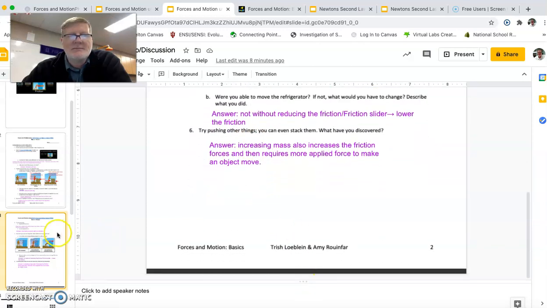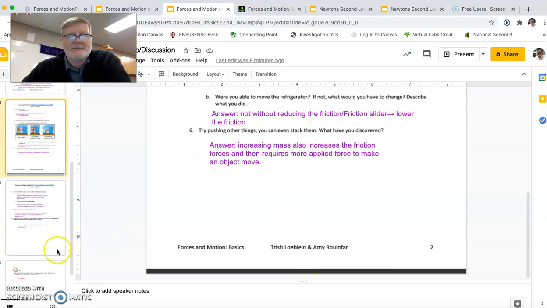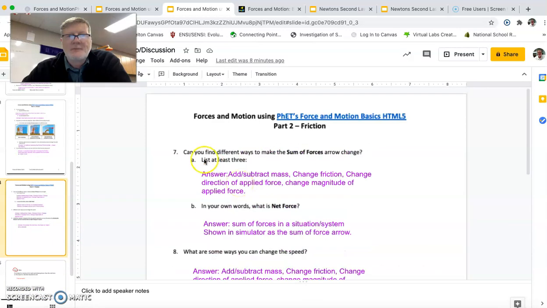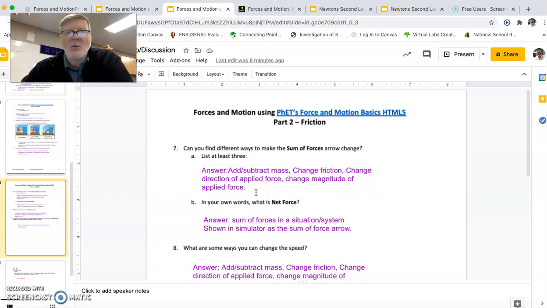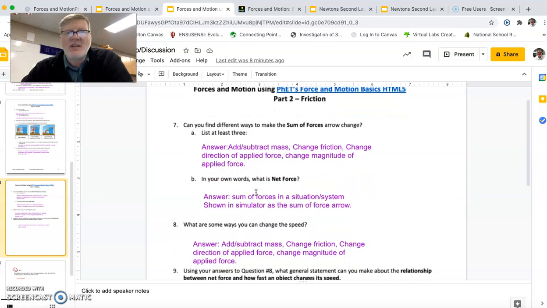Page 3. Can you find different ways to make the sum of forces arrow change? List at least 3. So ways to make the sum of force arrows change are things like adding and subtracting mass, changing the friction, change the direction of applied force, change the magnitude of applied force. So those would all work to change that sum of force arrow.